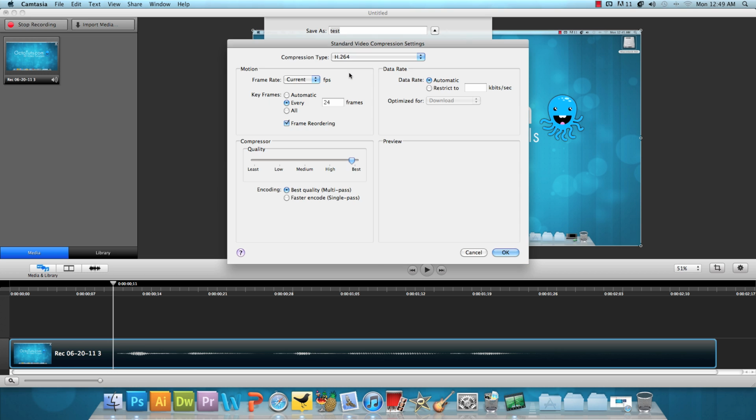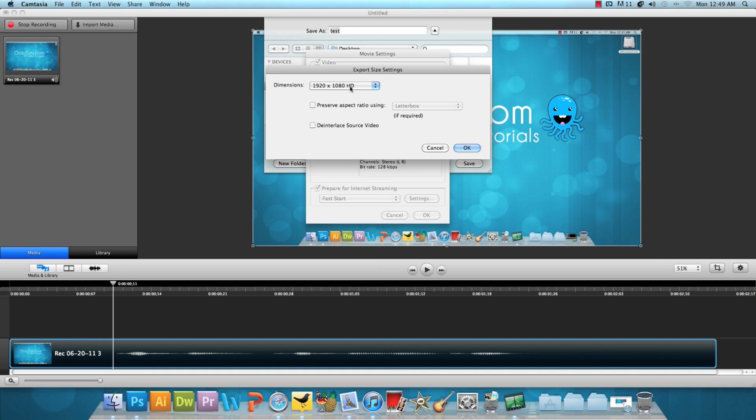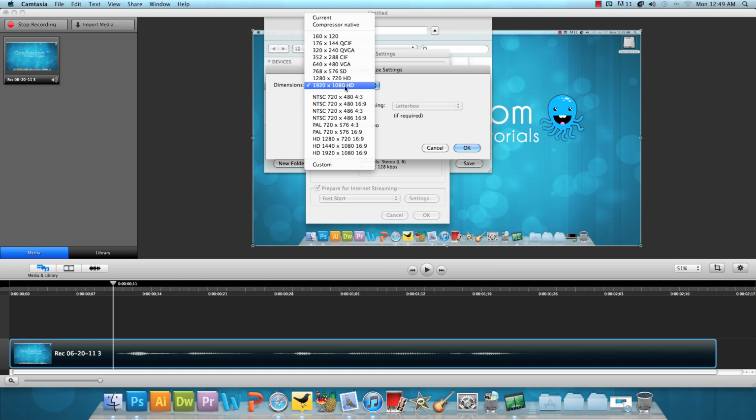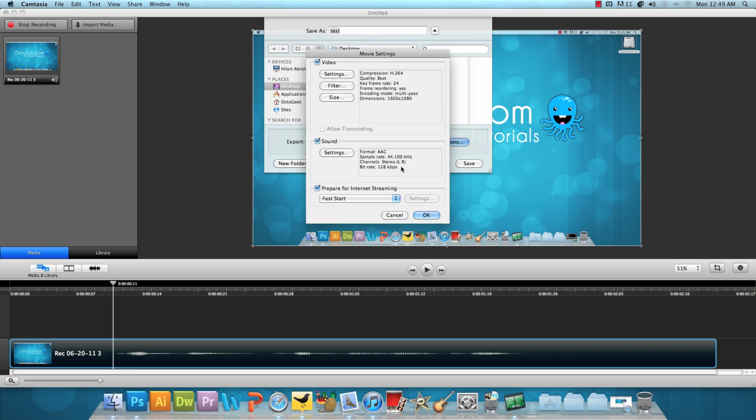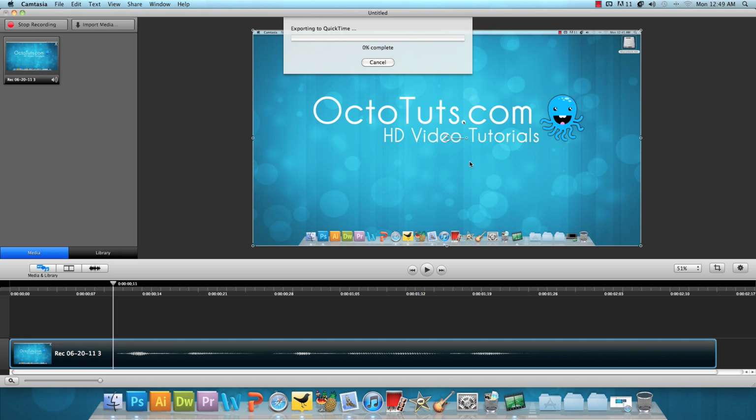Let's click on settings, and we want the quality to be best, so let's click and drag. And then we're going to press OK, and we're going to click on size, and we want the dimensions to be 1920 by 1080 HD, which I guess is also the quality. Press OK. And that's it. Just press OK, press save, and that's really all you need to do. Now it's going to export it to a .mov QuickTime file.